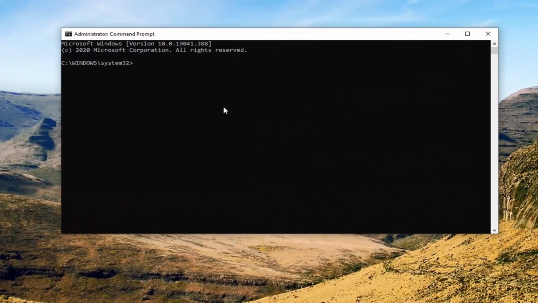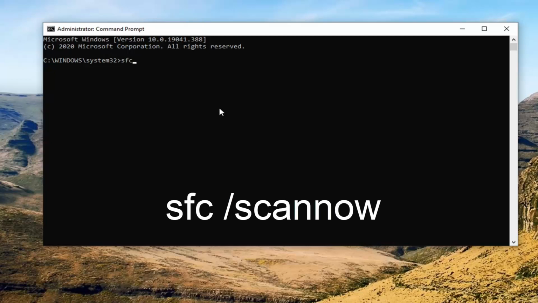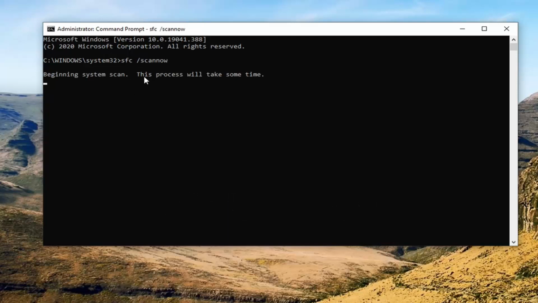Now into this elevated command line window, you want to type in SFC followed by a space /scannow. Scannow should all be one word attached to that slash out front. Hit enter on your keyboard to begin the system scan. This will take some time to run, so please be patient.